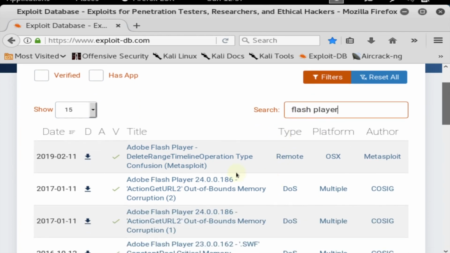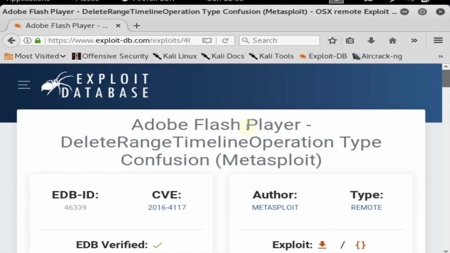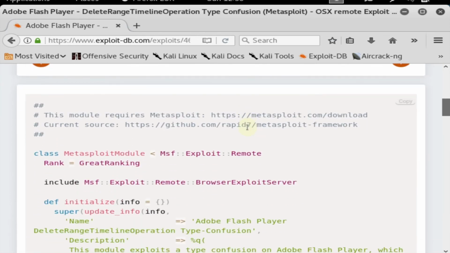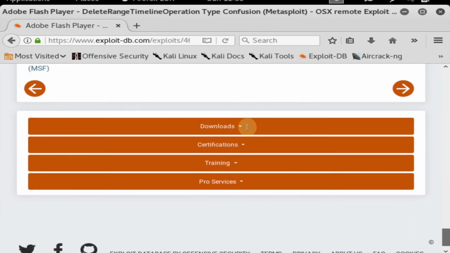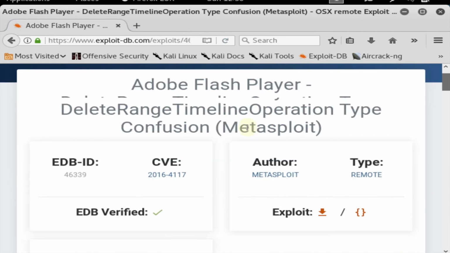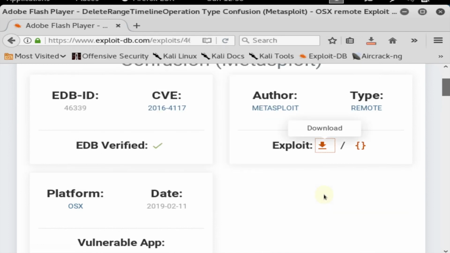So if you see down here, this was created in 2019 for the Mac operating system. Author is Metasploit. Let me click that. So Adobe Flash Player, that's a great thing. And all this is basically the exploit. You can see down here, this is the exploit, and it will allow you to do some stuff. So what we're going to do is download this exploit. Let me save this exploit.